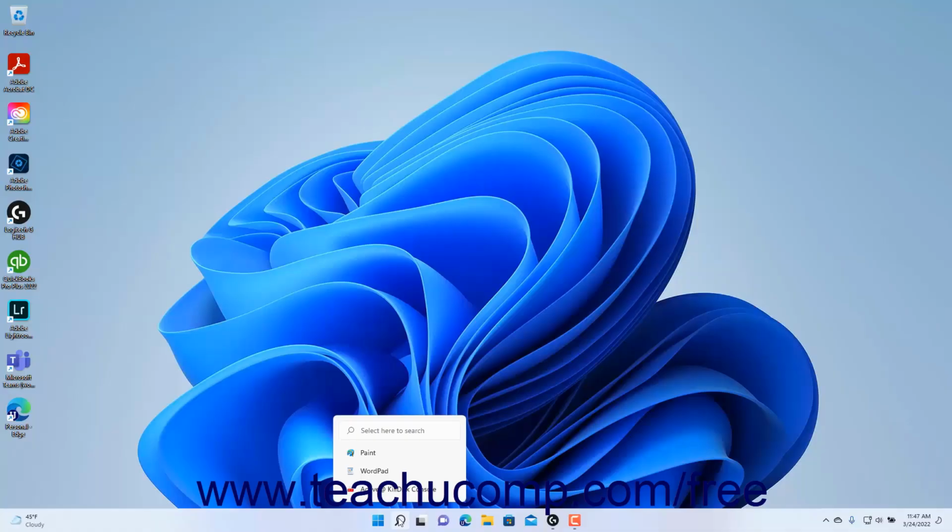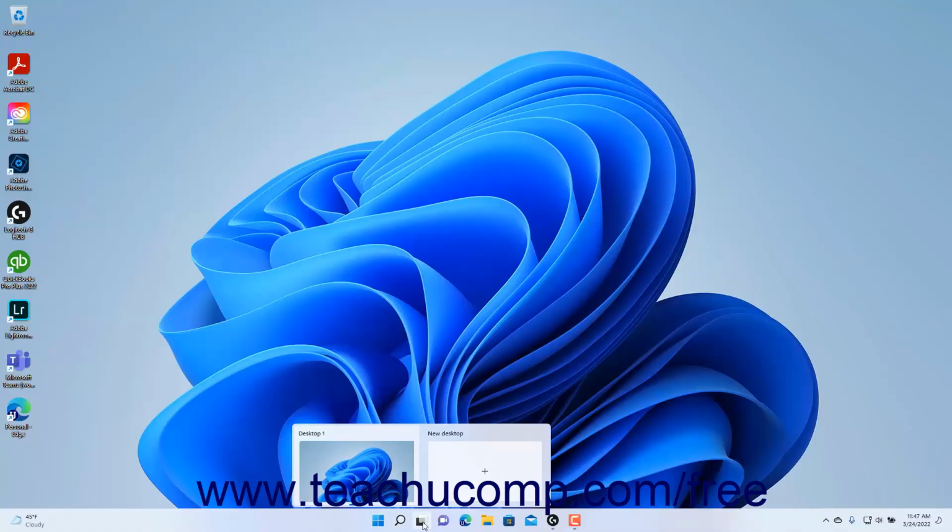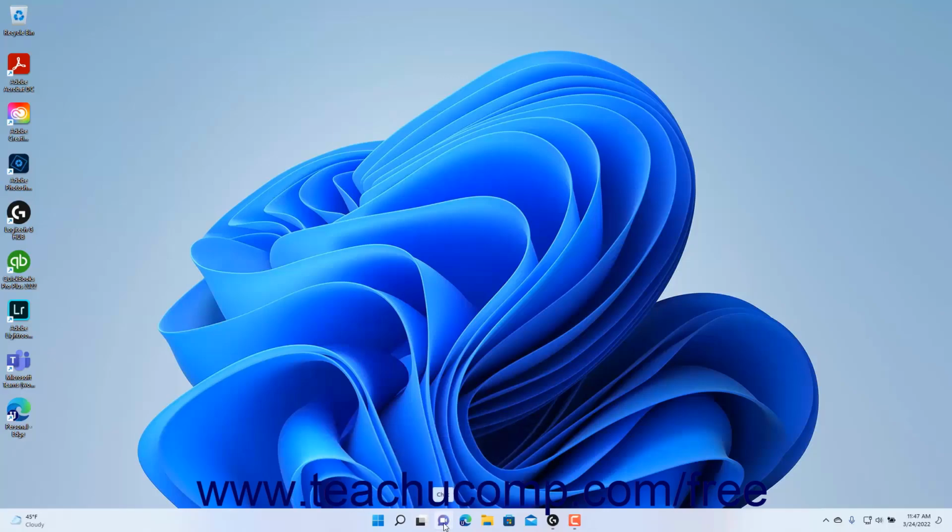By default, to the right of that are buttons for Task View, Chat, Microsoft Edge, File Explorer, Microsoft Store, and Mail. After that, you then see icons for any currently opened applications within the desktop, as well as any icons for apps you pinned to the taskbar.